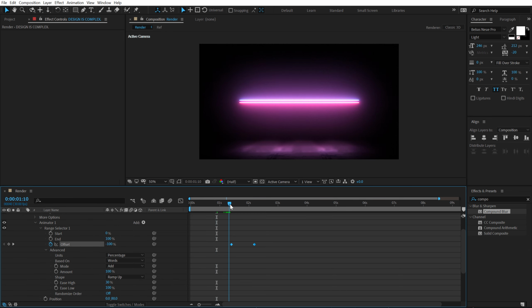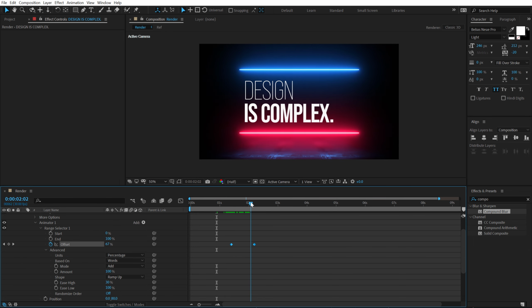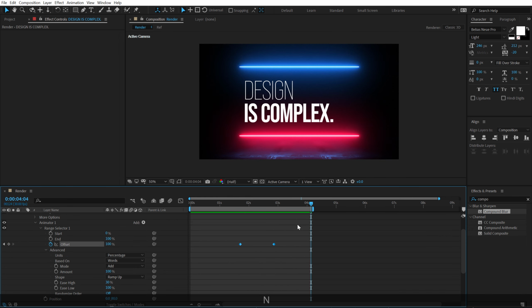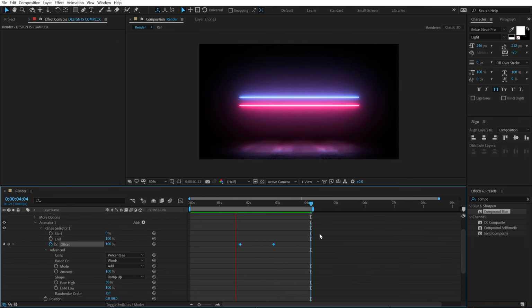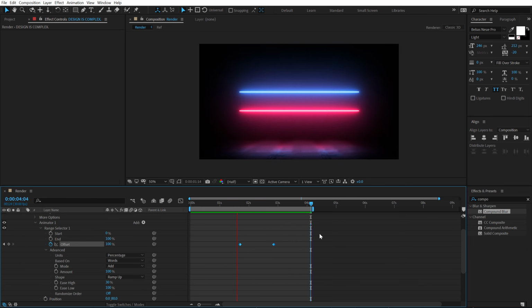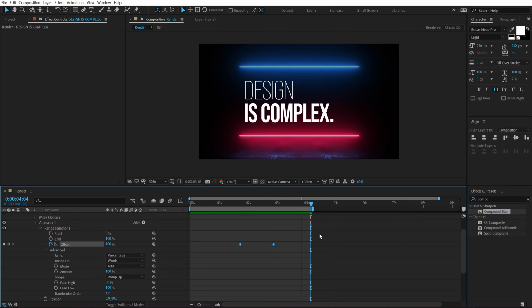So move this forward and let's see. It's a bit too fast, so I'm gonna increase the timing. Move this keyframe a little bit, and now we have our text. So now let's preview the complete animation. And as you can see, very easy to create, looks pretty awesome.